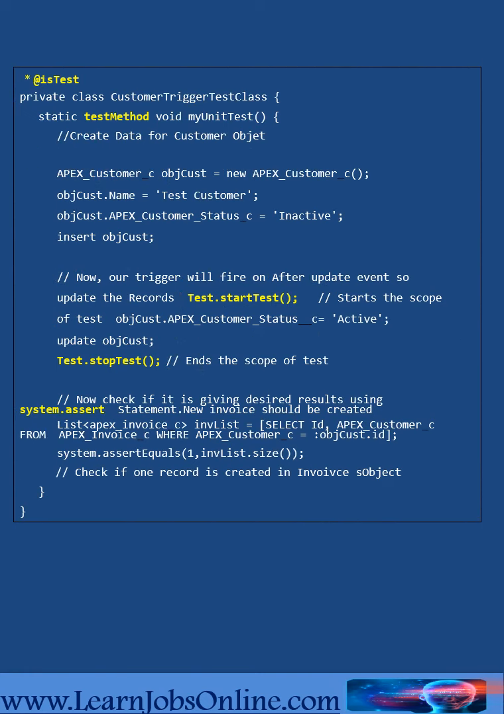So this is a great example of what we were discussing earlier to demonstrate testing. This class contains unit tests for validating the behavior of Apex classes and triggers. Unit tests are class methods that verify whether a particular piece of code is working properly. Unit test methods take no arguments, commit no data to the database, and are flagged with the testMethod keyword in the method definition. All test methods in an organization are executed whenever Apex code is deployed to a production organization to confirm correctness, ensure code coverage, and prevent regressions.